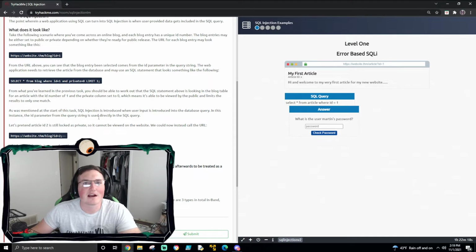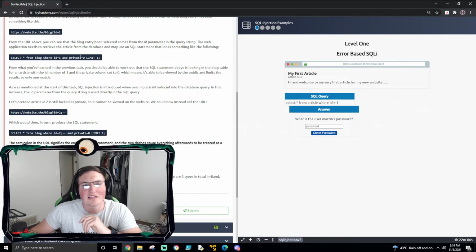So if it's private, it's not going to show it. If this says "and private equals 0," it's only going to show things that have the label private equals 0, which means it's not private, right? So we want to get rid of that. We want to see the private ones.